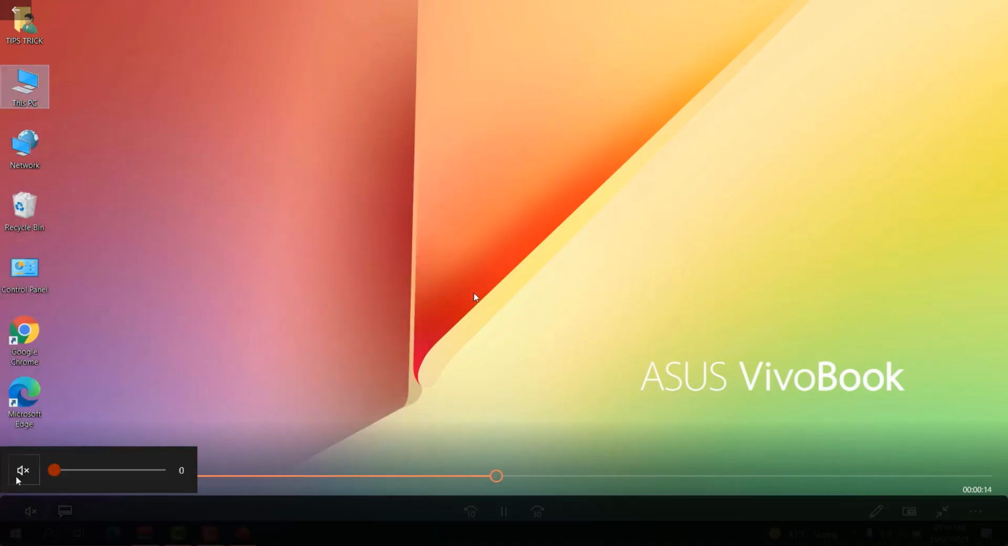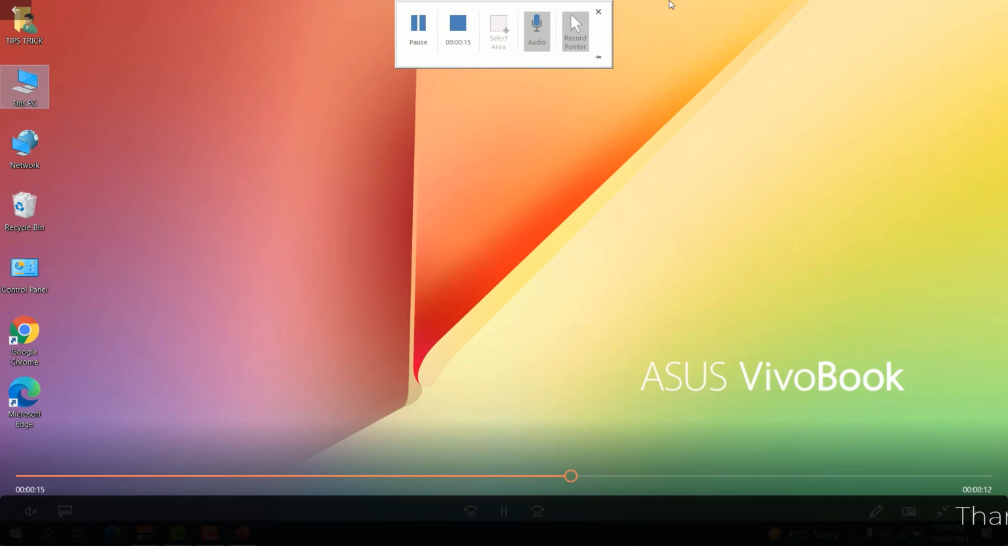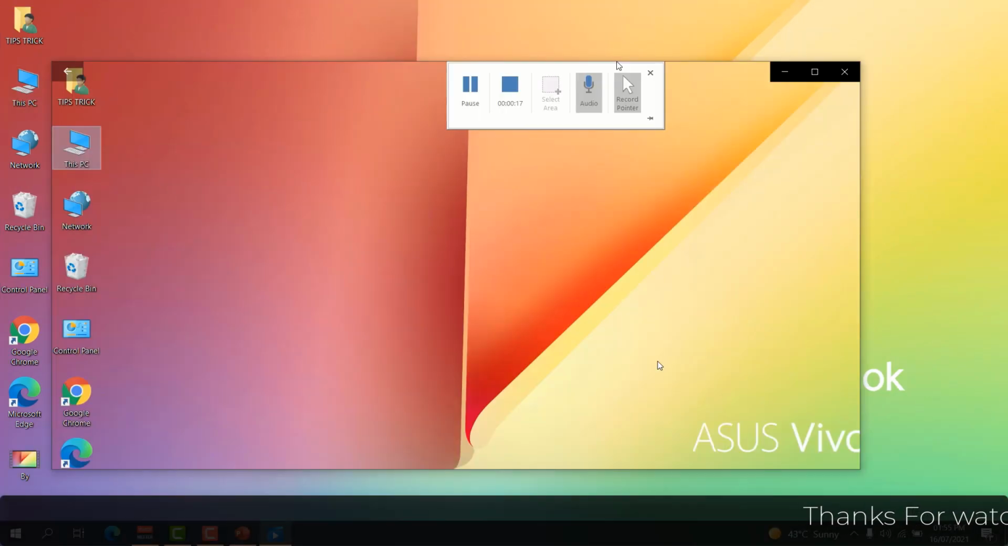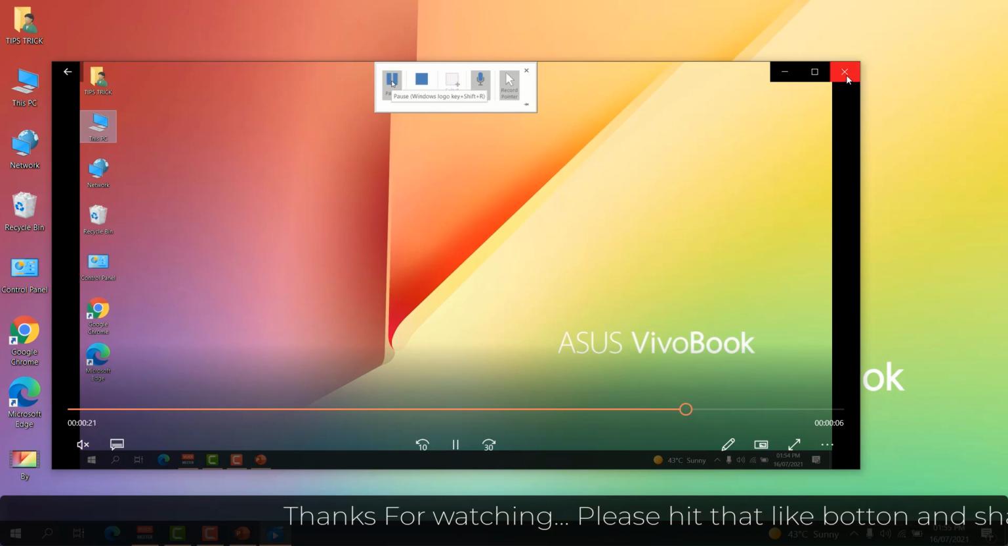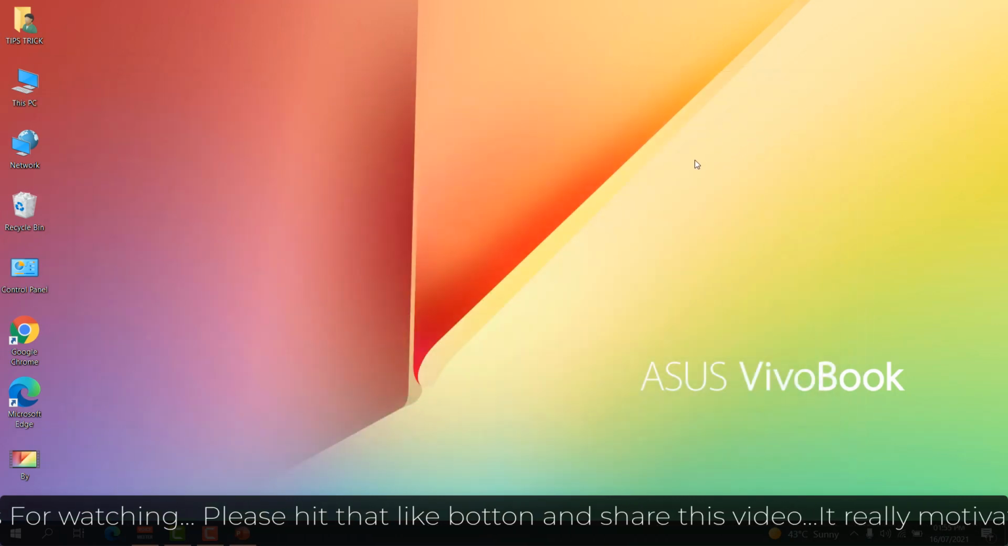If you don't have any screen recorder software, you can simply choose the Microsoft PowerPoint software and do your daily work.